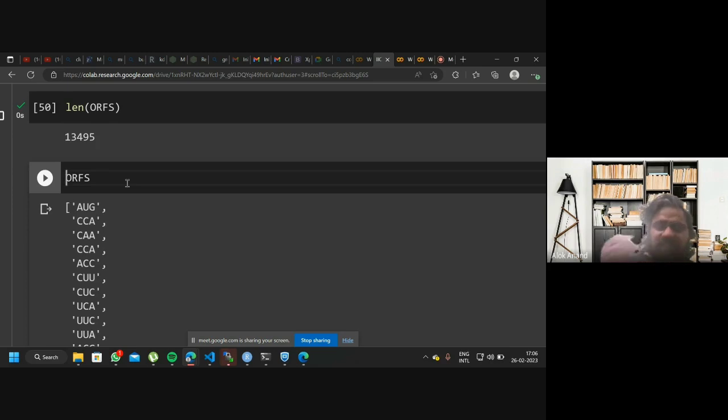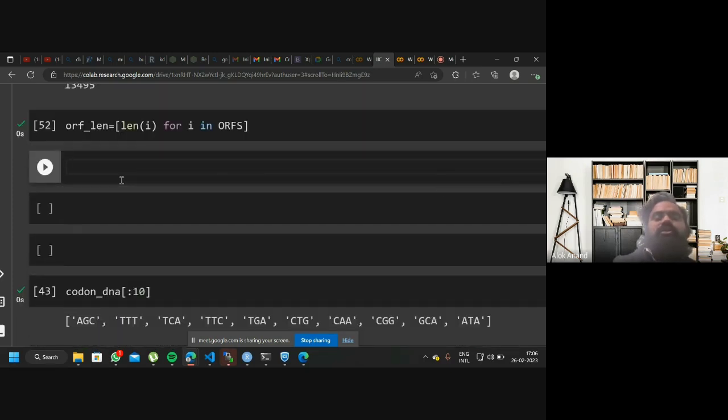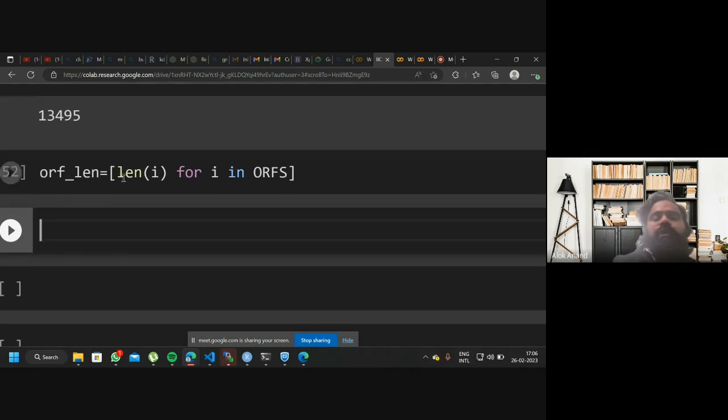So what I can do basically is len(i) for i in ORF. Now this will find out the length of all the ORFs for me. What I've written is length of i for i in ORF. This is a comprehension style of writing the function, or of writing the for loop. And now let me check.